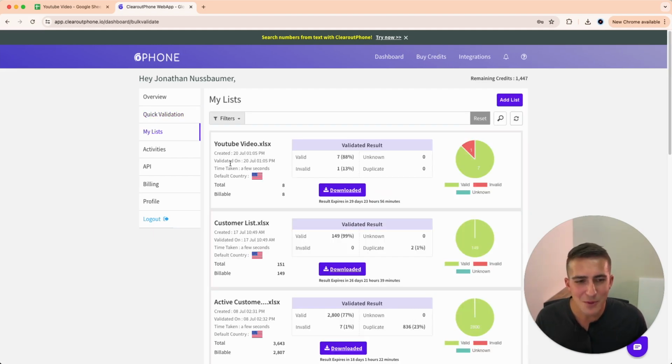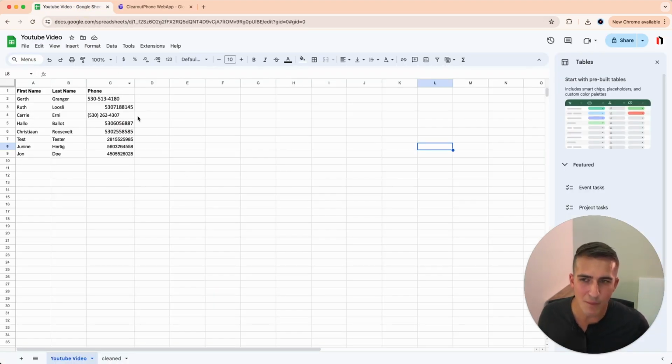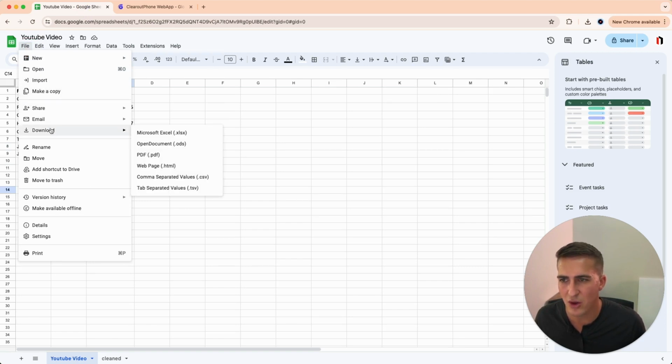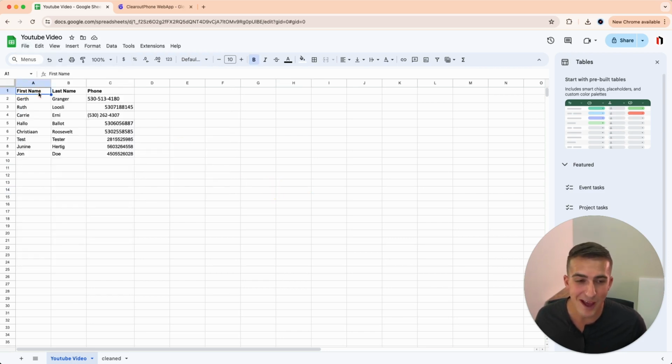So to be able to do a bulk verification, you need something like a CSV file or an Excel file. So I'm using Google Sheets a lot. To get a CSV file or an Excel file from Google Sheets, you just click on download here, and then you do Microsoft Excel or you do CSV. And it's helpful if you have first name, last name, and phone in that list, or if it's just name and phone. It just needs to have a clear header. And then if the format is wrong, ClearOutPhone will not be able to validate the phone numbers.